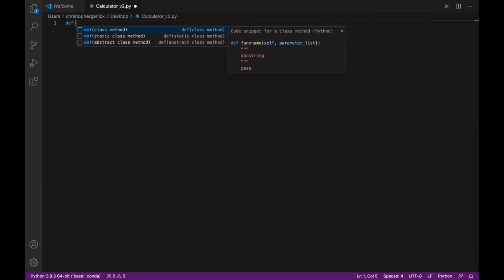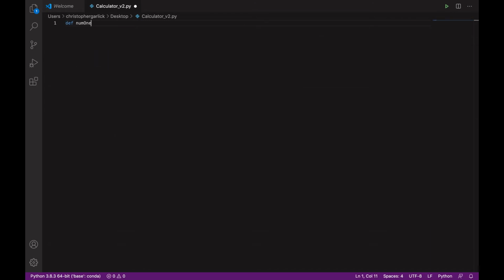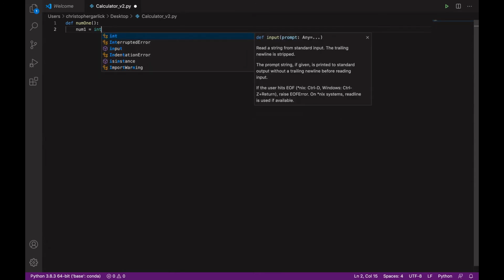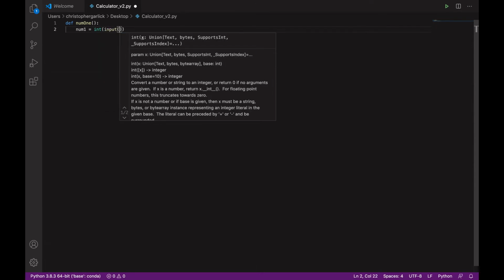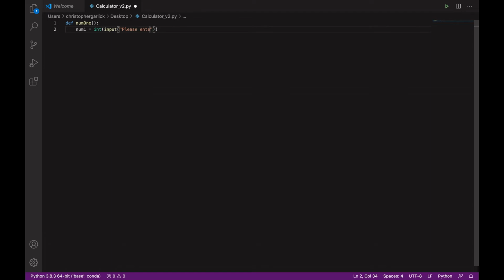So the first function we are going to create is one called num1. This will hold a variable also called num1, which will take in user input. So "please enter a number". Now this user input is all wrapped in an integer function, so whatever number they enter will be able to be compared with. So we will then return num1.